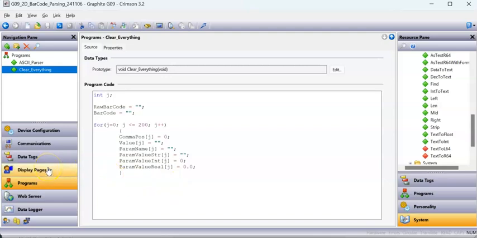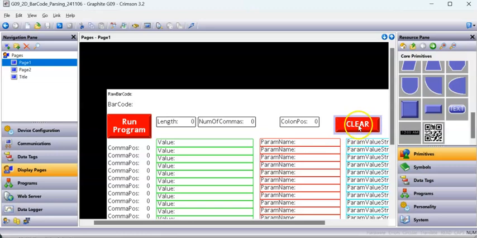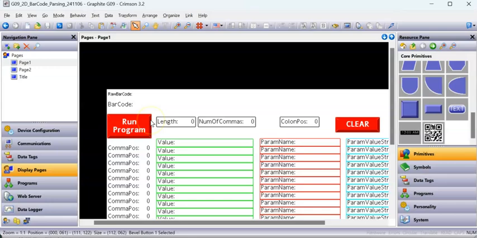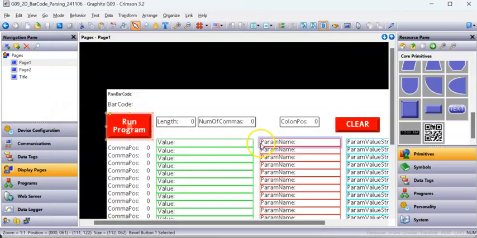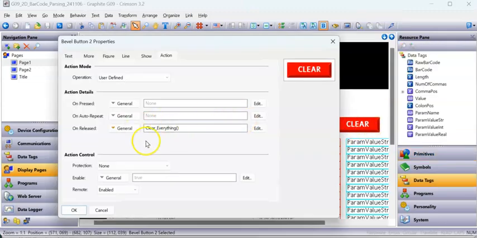So if I go back to Crimson, and if I go to my page 1, this button right here runs the program. Right click on this, go to properties. Anytime I click on that, that runs the ASCII parser program. And then this button here just runs the clear program, for clear everything.